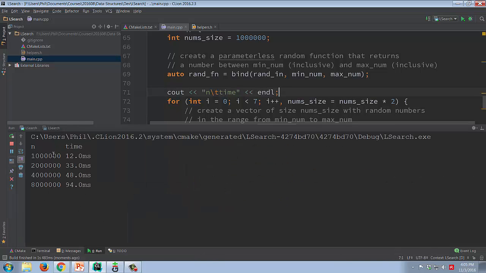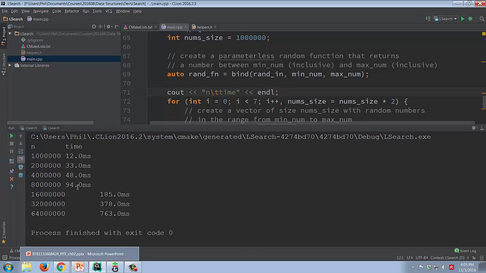Now, if we take a look at the data, one of the things you'll notice is it goes from 12 to 33 when it doubled, 33 to 48. That doesn't actually look like what we would expect. Doubling it, we should see a rough doubling of time. That's not quite the case. Double 12 is 24. This is 33. The double of that would be 66. So it's a little weird there.